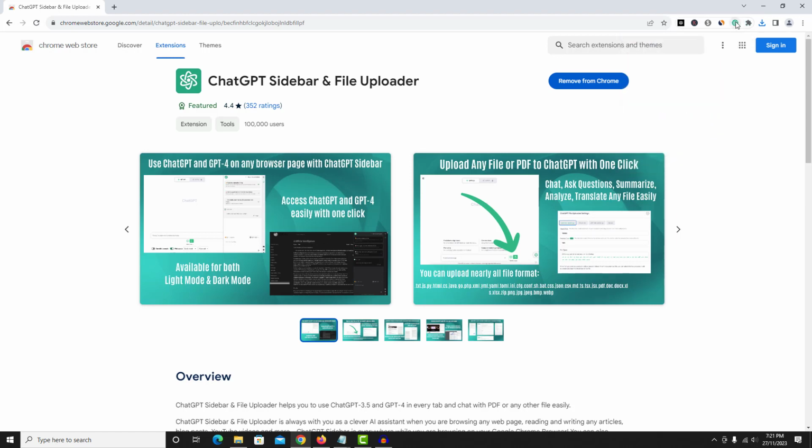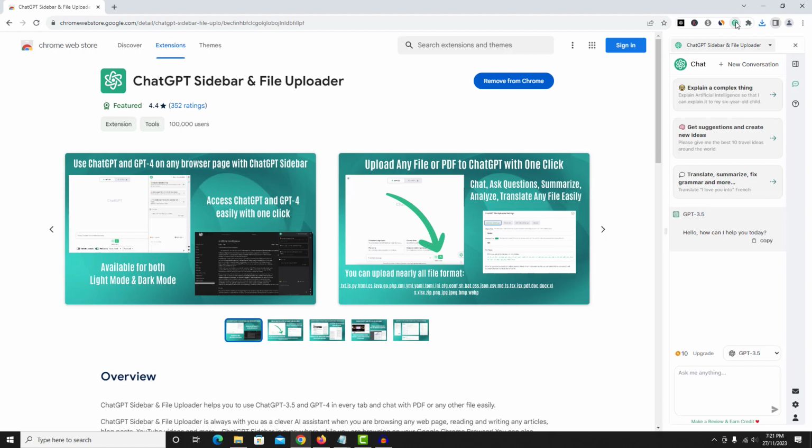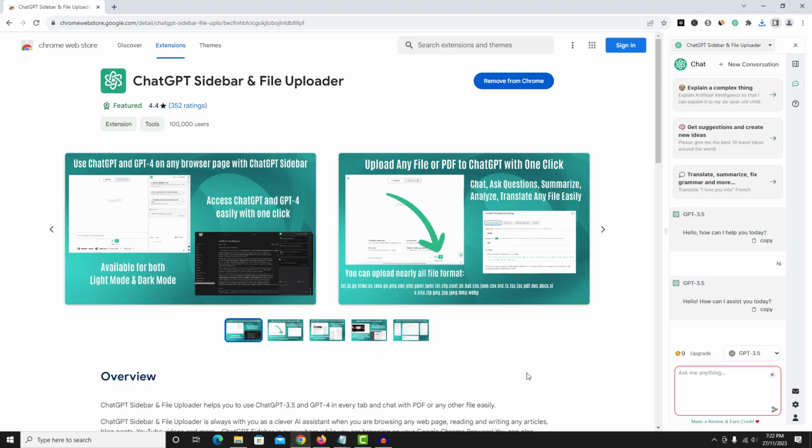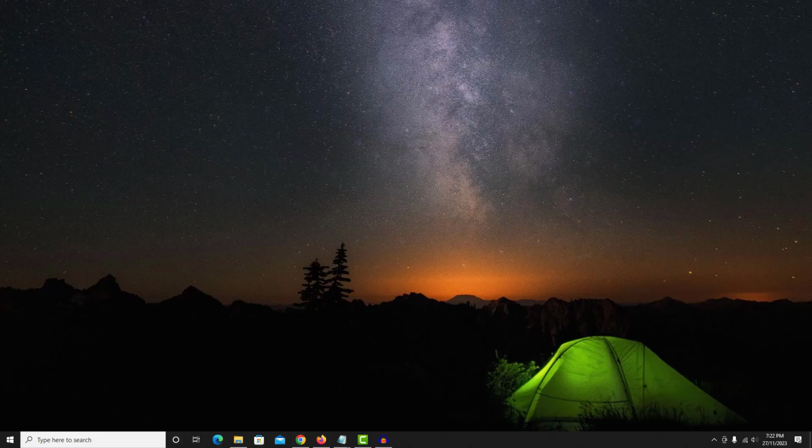Now whenever you open any website, just click on this ChatGPT extension and you can enter a prompt to get the desired output from open website. So that is how you can add ChatGPT extension in Chrome browser.